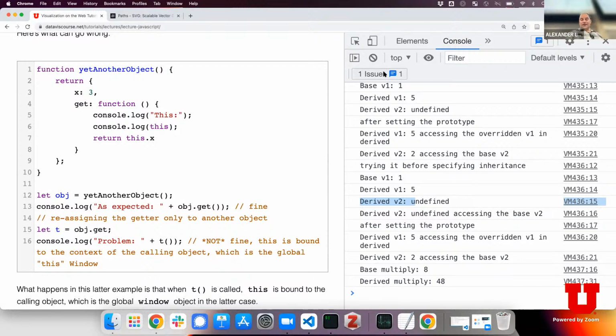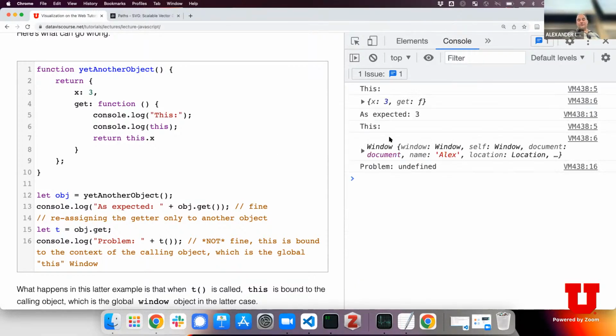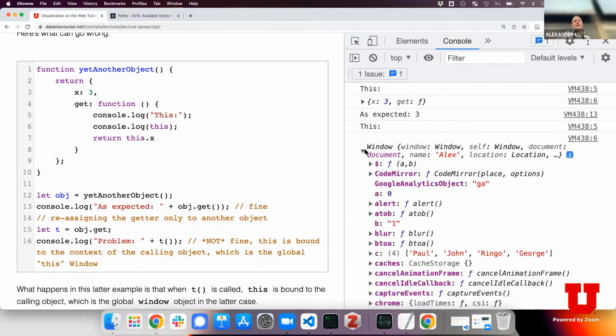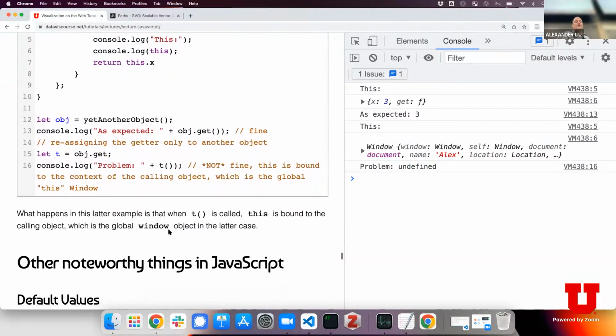So this here means something different. In this case, it actually refers to the window, which is this object in JavaScript that is essentially the browser window, right? And so that's now the context, not the object anymore. And so we get this window instead of the simple getter function. So this is just a warning that this can be kind of weird.